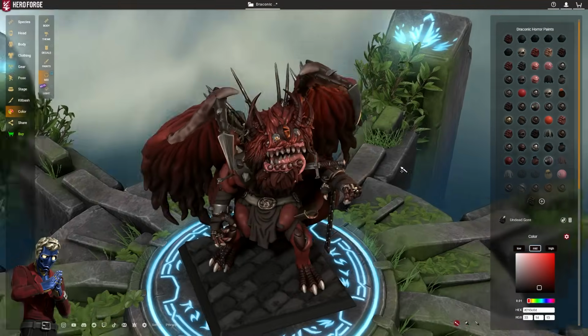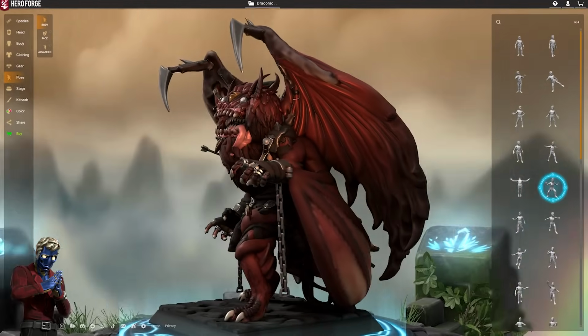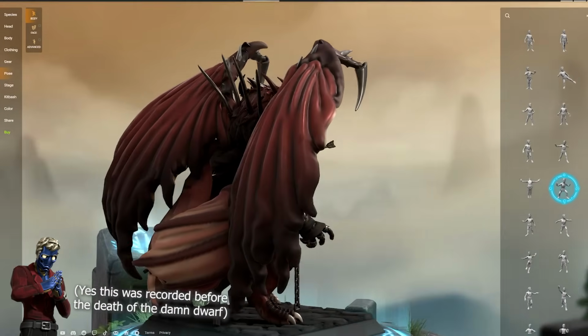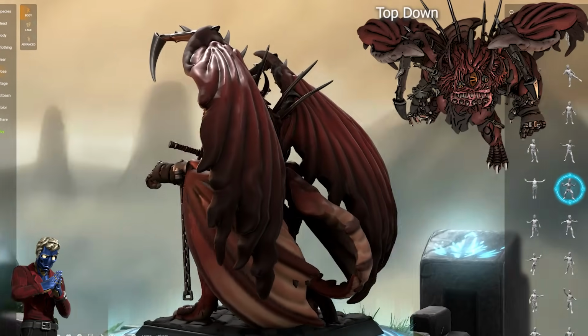There it is, my draconic horror finished. I hope this thing eats our party's dwarf so that he starts playing a kobold and I get to build another one, but you know, we will see, time will tell.